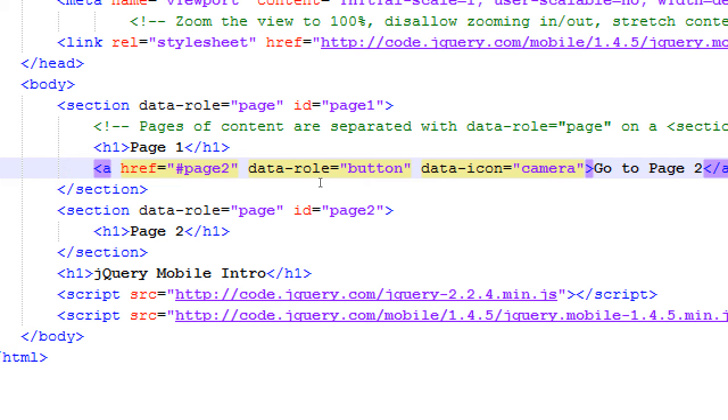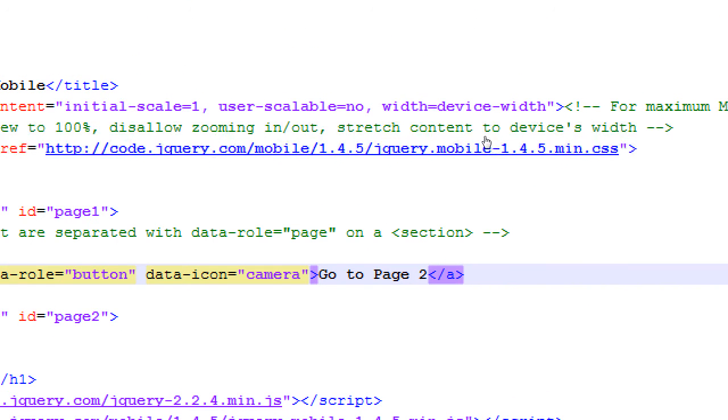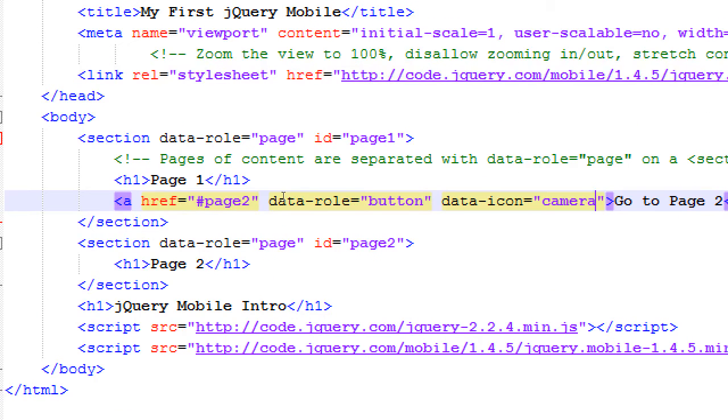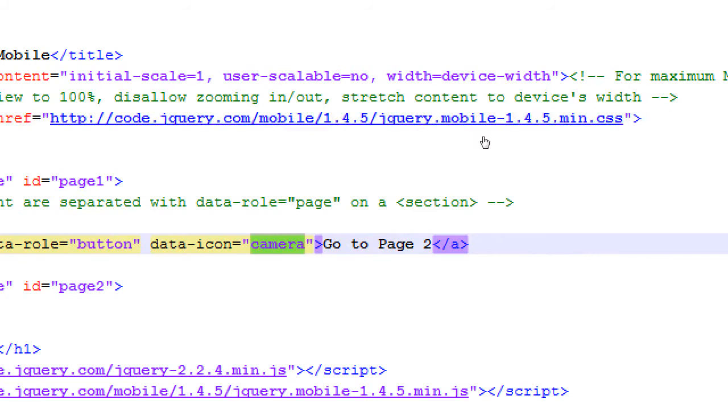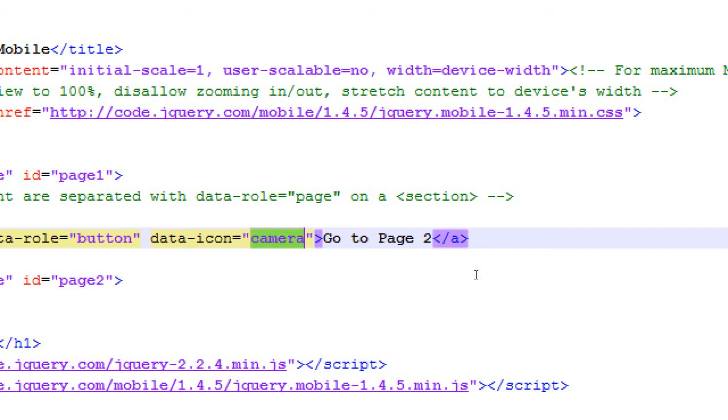This comes from jQuery Mobile again, somewhere in the hundreds of lines of code of this CSS file. Basically, it says, wherever you use data icon equals camera, put in the picture of the camera in that button. That's the whole point of these libraries. Write less, do more. I just have to write data icon equals camera, and I get a camera in a circle on the left side, properly sized, nice and sharp.